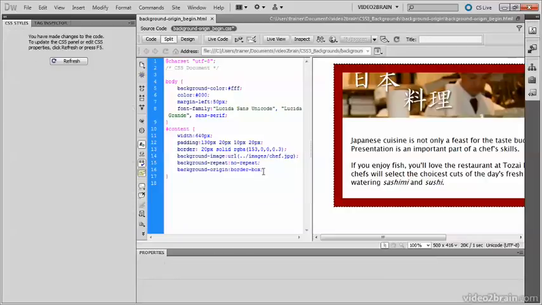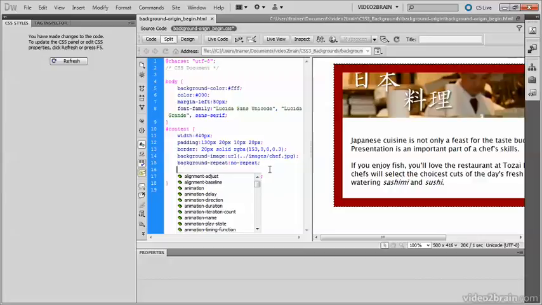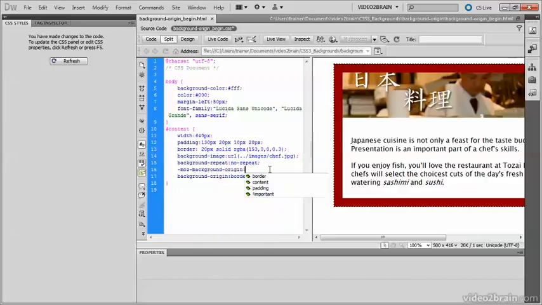The background origin property is supported by the latest versions of all browsers, but Firefox 3.6 has used a slightly different syntax. So to keep Firefox 3.6 happy, I need to put in a different version with the vendor-specific prefix. Vendor-specific prefixes must always go before the standard property, so the correct version takes precedence in browsers that support it. So it's -moz, and it's background origin. And you'll see the reason for using the code hints here. Firefox 3.6 uses border rather than border box.